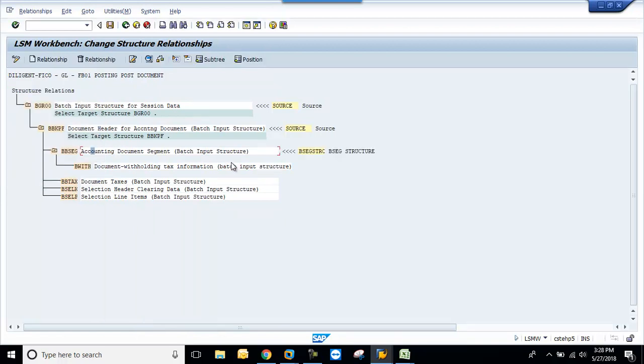In a batch recording, if you remember, the system automatically did this mapping, so there is no need to do the mapping in batch recording. But in a direct input, we have to map our structures properly here. Save this.